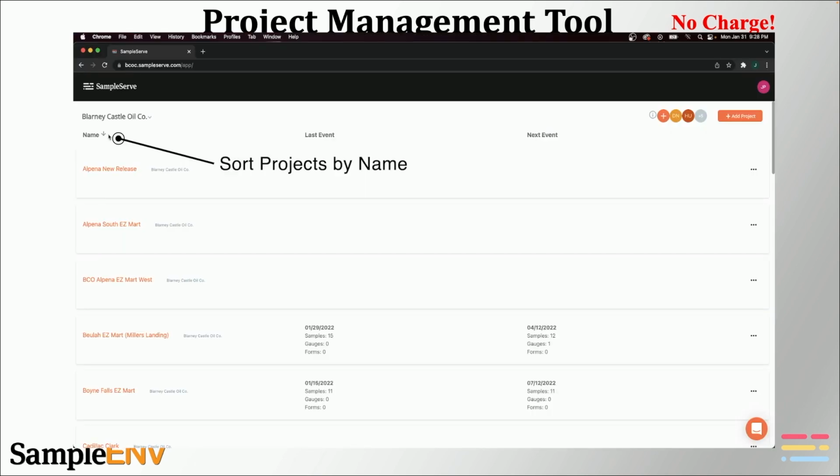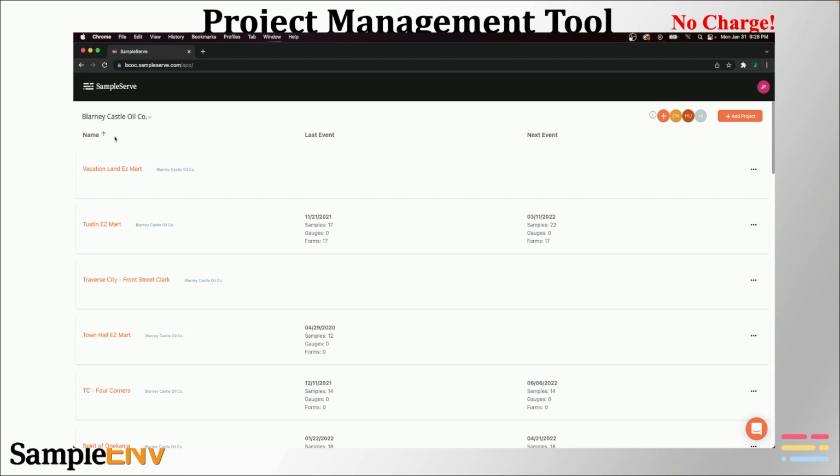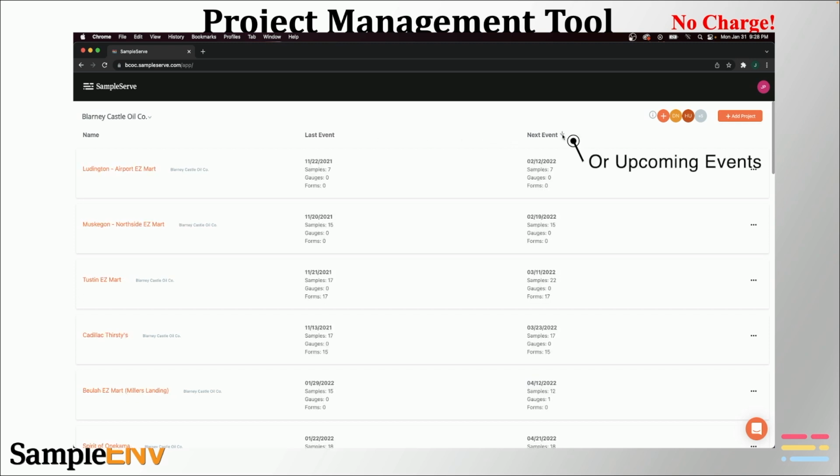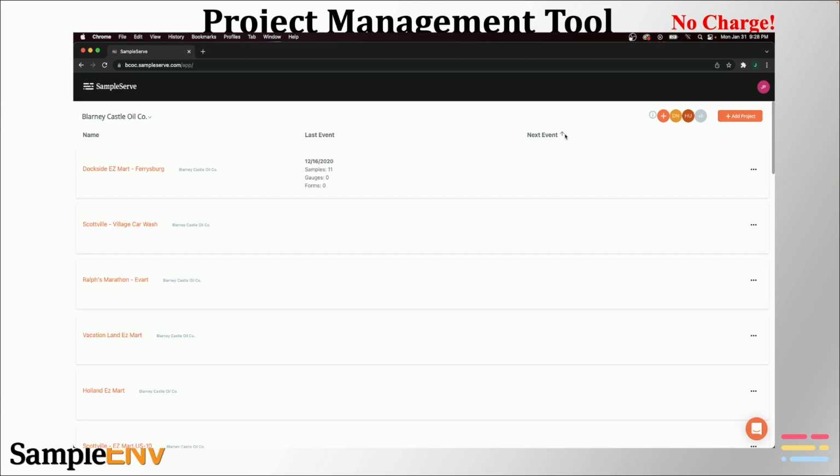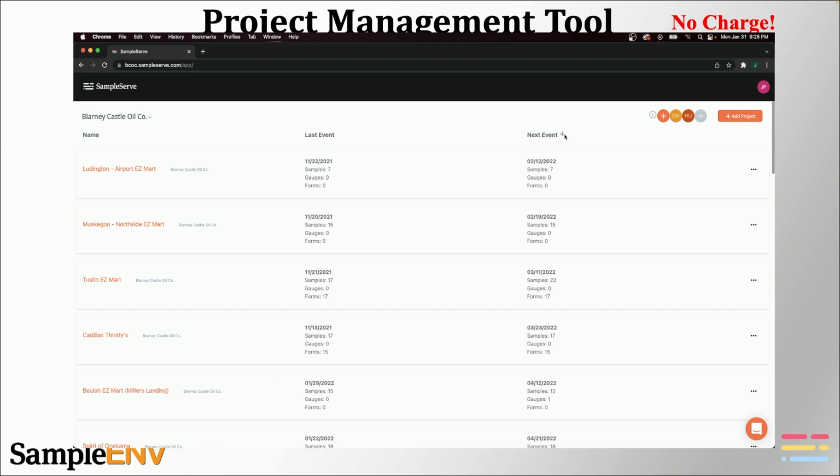The project management tool has an informative dashboard as well. The dashboard is going to show you your list of projects and can be sorted by project name, the last time it was sampled, the next time it is scheduled, and it also shows a quick summary of the work scope for each sampling event. Again, everything I've talked about so far is free of charge.